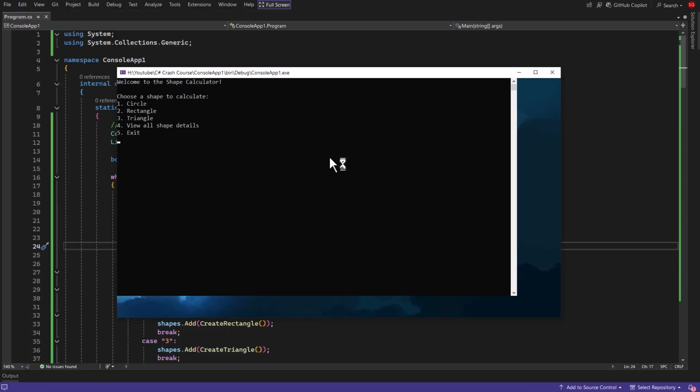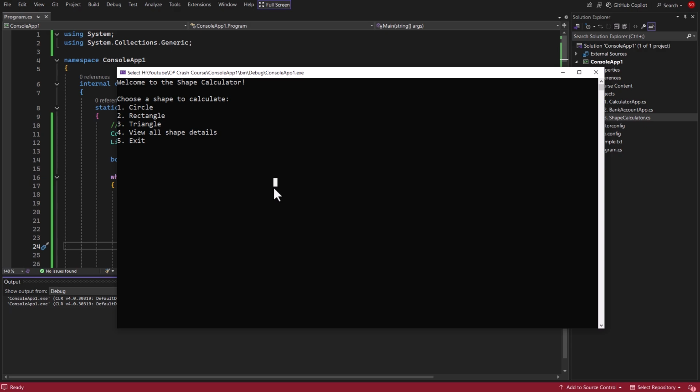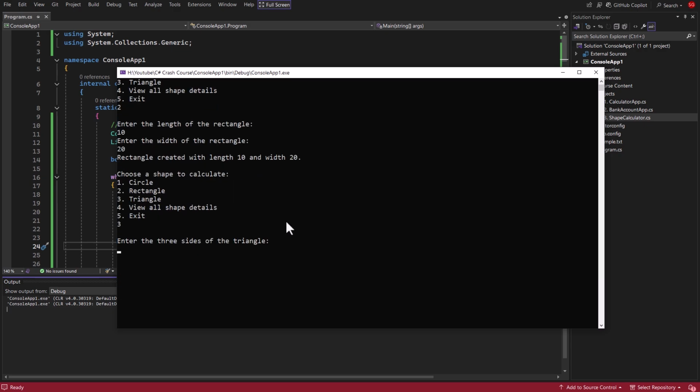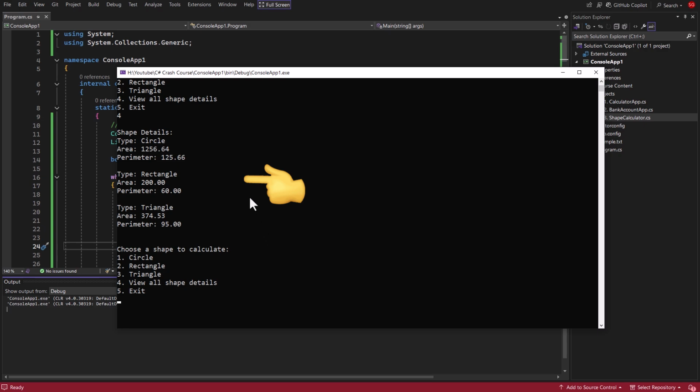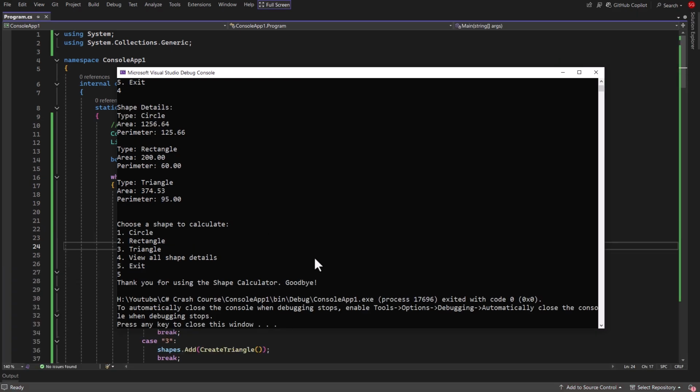Now run the program. Options are displaying here. Now choose each option and pass values. Then display the shapes. And name, area and perimeter of each shape is printed here. With this, Shapes Calculator app is complete.